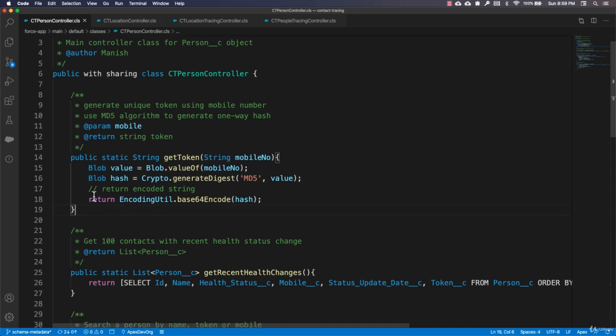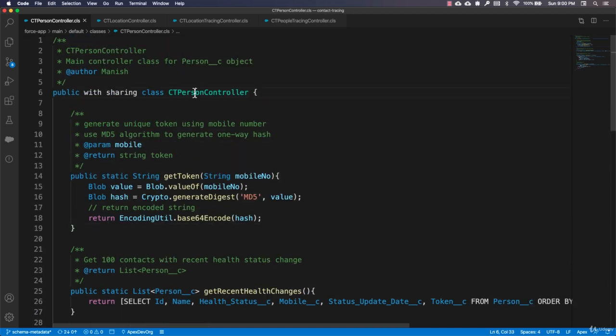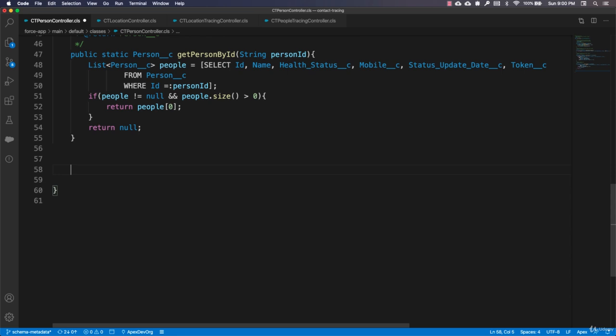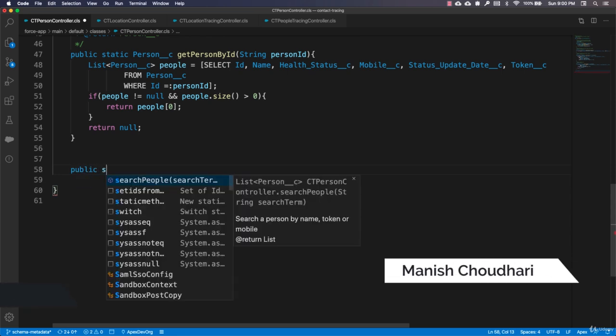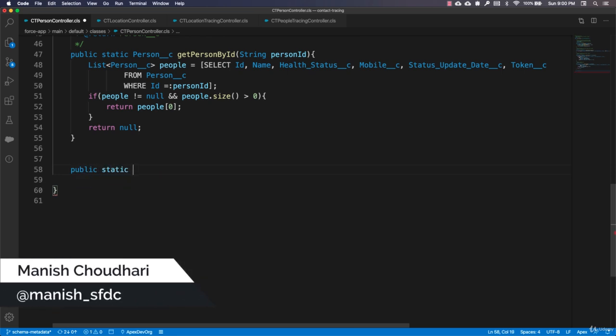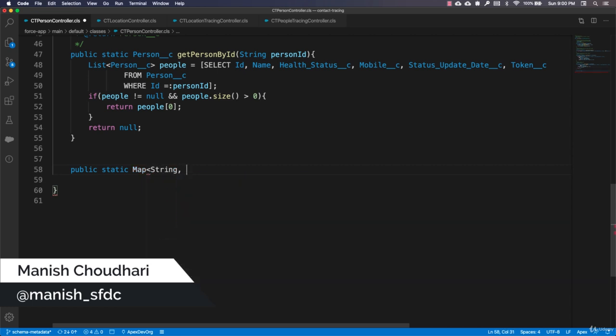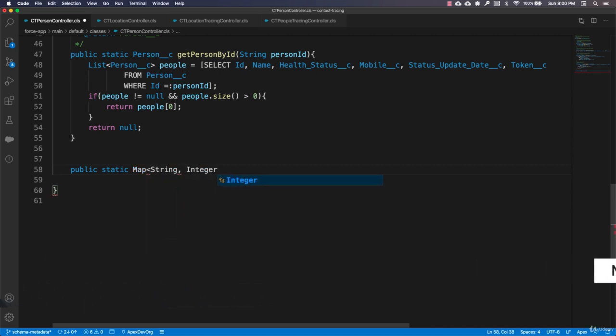Make sure that you are inside the city_controller class because we need to create our function in this class. So now let's create a new function, public static, and this function should return a map of string and integer, because what we want to do is return the number of persons in each health status. So this map will hold the status as the key and the number of persons as the value.